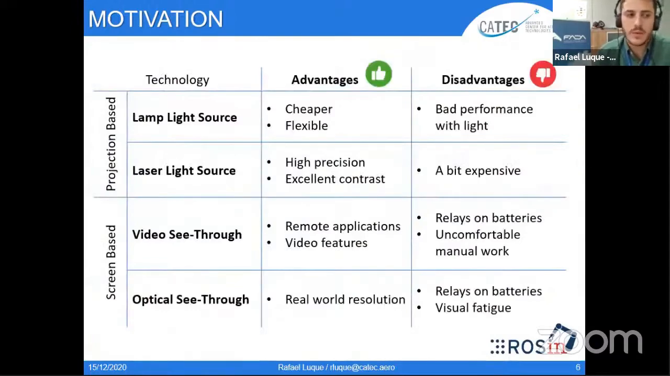All these augmented reality technologies I have previously mentioned have specific features that make them more appropriate depending on the application. For example, a video see-through system is a better option for remote applications. But in the case of laser projection, this technology provides an excellent precision of around a few millimeters per meter.